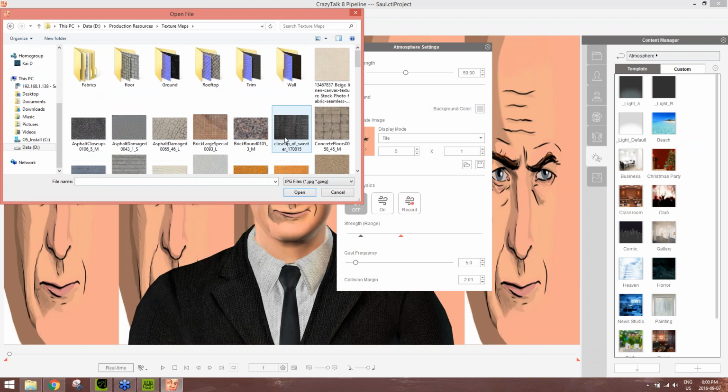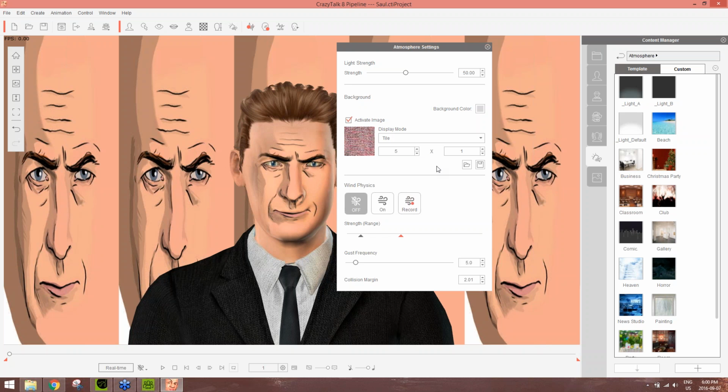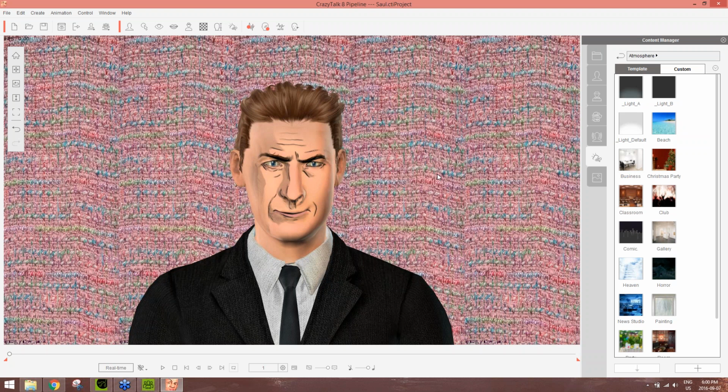Nope, I don't have too many cool backgrounds on this computer, unfortunately. Here we go. We'll use this really ugly looking cloth right there. Okay, so that's how you add backgrounds anyways.